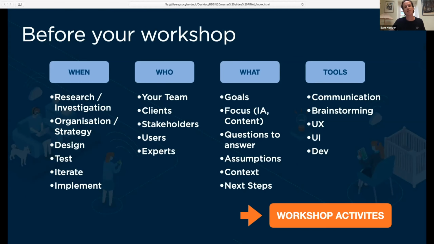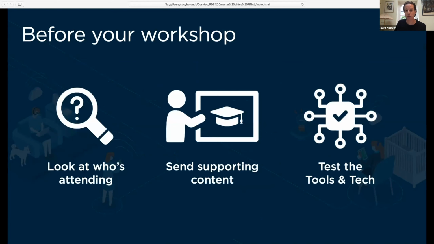All of this combined will lead you to your workshop activities and exercises, which we'll get to in a second. A few other things though that you can do before your workshops. Like I say, look who's attending, understand them. We don't have that time in a room together to get to know each other so well. So the more you can do before, the better.